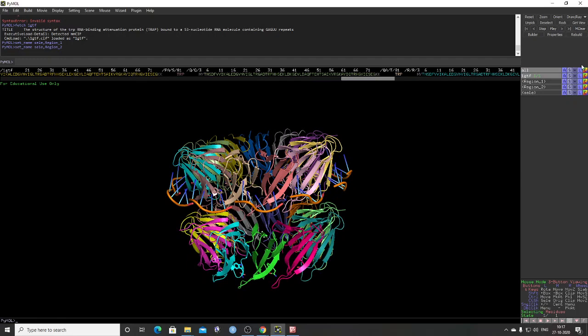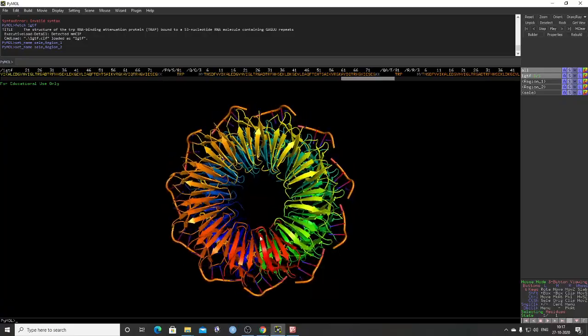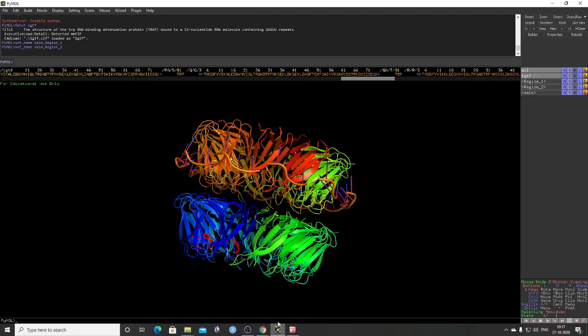For example, you can go here, color by chain, and you can select color by chain also, right? If alpha helix or beta sheet is present, it should change the color, right? Then you can change the spectrum, rainbow spectrum. So this is a rainbow spectrum, 7 color. You can see this is a rainbow-like spectrum, right?